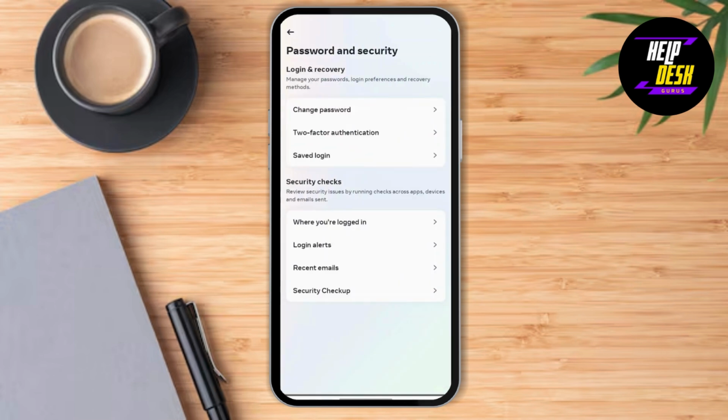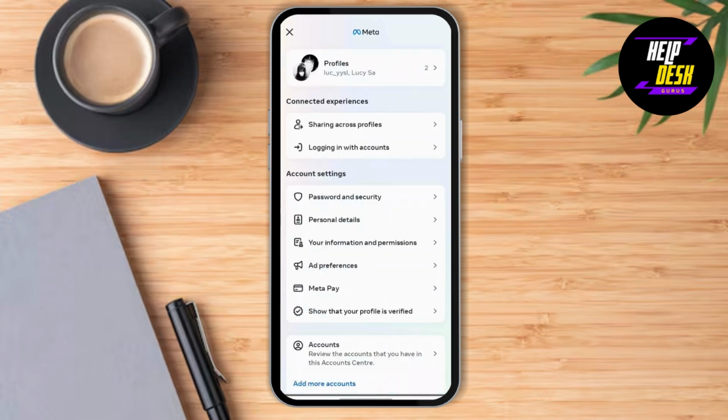This is how you remove devices connected to your Instagram account.